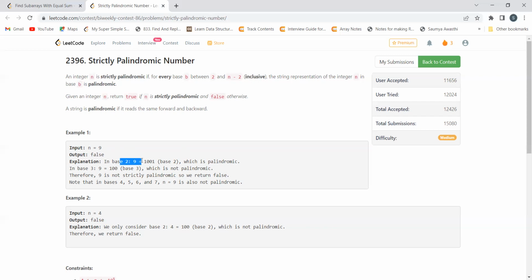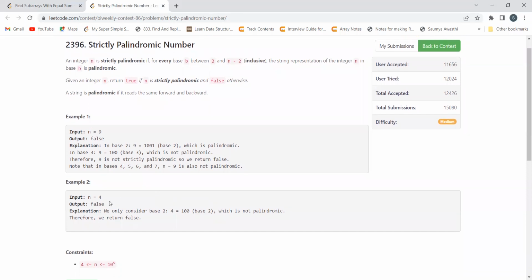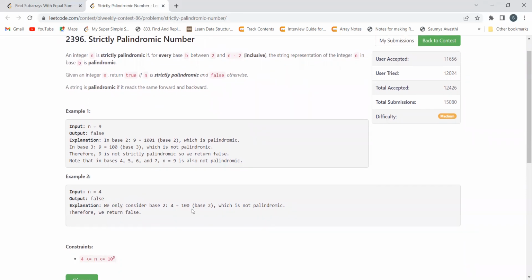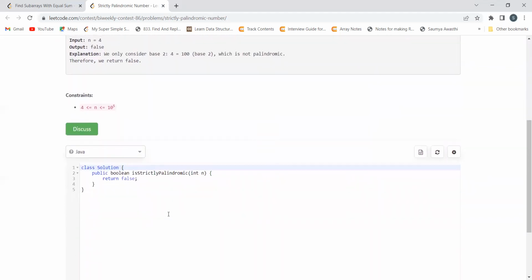So for base 2, the value of 9 is going to be 1001, which is palindromic, right? Okay, so 1001, 1001. In base 3, we'll be having 100, which is not palindromic, right? So if just for base 3 itself it is not palindromic, then no need to check for other bases, for base 4 and base 5 and all those, right? So therefore 9 is not strictly palindromic, so we can return false. Note that in base 4, 5, 6 and 7, n equal to 9 is also not palindromic. Okay, now n equal to 4. If you consider just base 2 only, then it is 100, which is not a palindrome, so we return false. Now let me show you the code for this one.